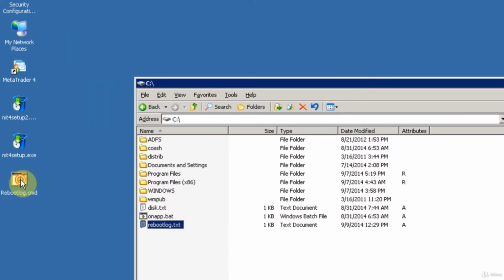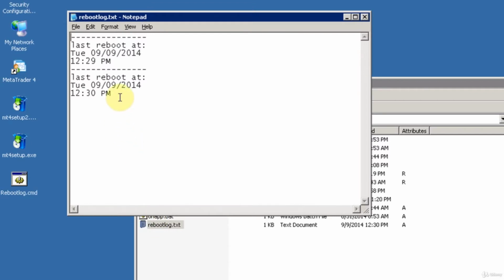We'll run it again and you'll see that another line has been added to the rebootlog.txt. Last reboot at 12:30 p.m. So even though there was no reboot, because we ran the file, it's recording this message. What we want to do now is put this file in a place where it will only be run when there is an actual reboot. That way we'll be able to keep track of our reboots.